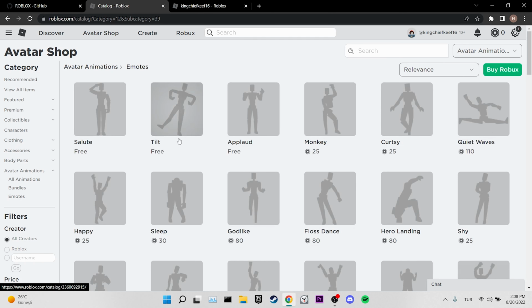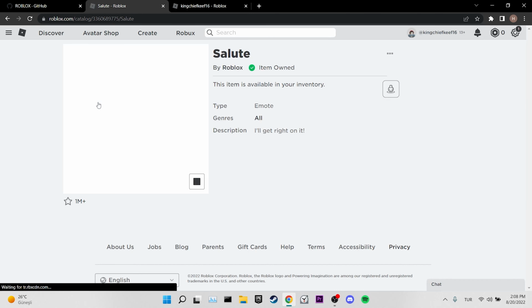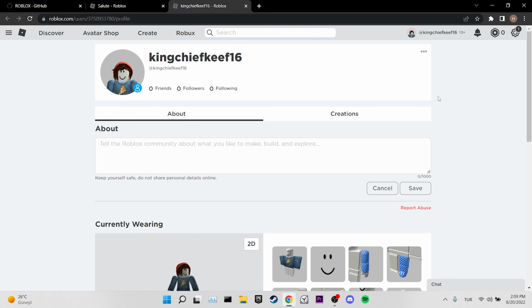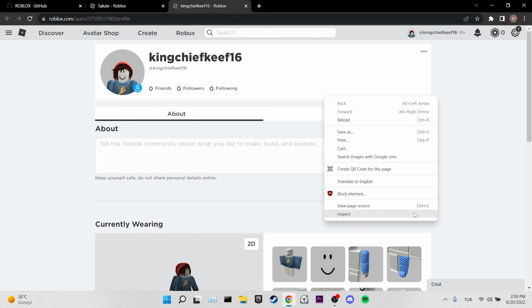Now from here we select the emote we want to change our profile picture to. If we choose an emote we don't have, our profile picture will not change. So we choose an emote we have. After doing this, we go to our profile page. Right-click anywhere and then click Inspect.